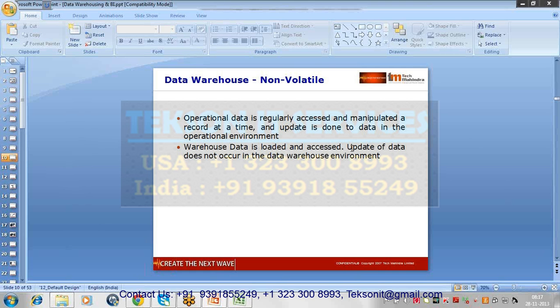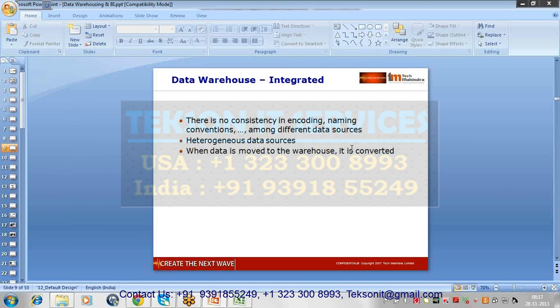Okay, next one is integrated. You are combining all the different types of sources, heterogeneous data sources, and then that will be loaded into the warehouse. That's the kind of integration which is happening here.